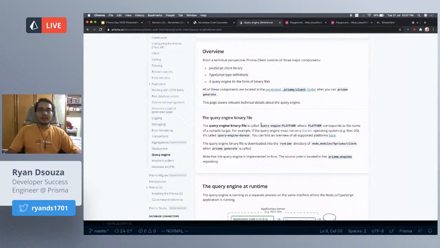The Prisma client actually contains three parts. The first one is the JavaScript client library, the one that you use to query the database, what I'm writing my queries for. The second part is the TypeScript type definitions. They help us write safer code and also give us autocomplete and IntelliSense of all the fields that are present in our database.